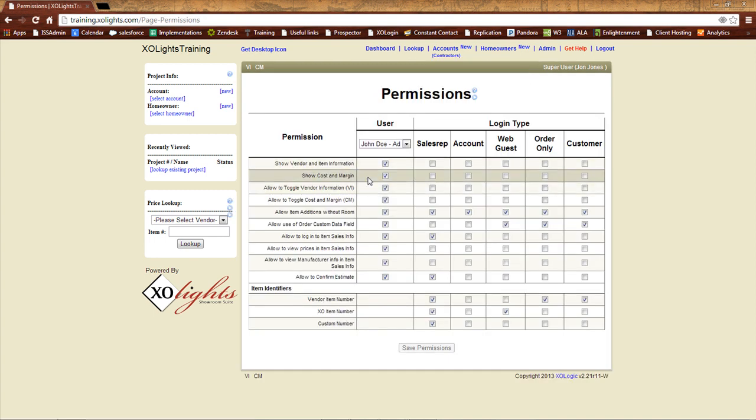And then you have show costs and margins. And obviously you're going to be very selective about who you give permission to do that. Now a lot of times with salespeople, they do need to have access to information like the vendor information and the costs and margins, but they also need the ability to hide that for when they're working with a customer.